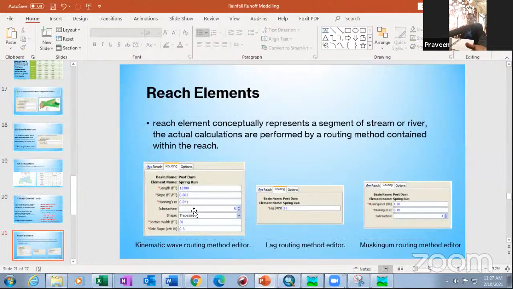So what are the different routing methods available? The first is the kinematic wave routing method. In the kinematic wave routing method, what are the different parameters available? The length of the channel, slope of the channel, Manning's n of the channel, and then sub-reaches. Whatever the sub-reaches coming in between, you can mention that number. Then, for any kind of channel, you can mention the bottom width and the side slope. So these are the simple parameters you have to define if you're using kinematic wave routing.